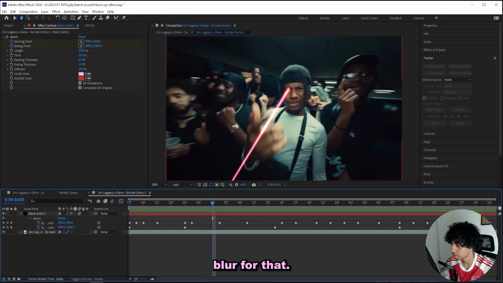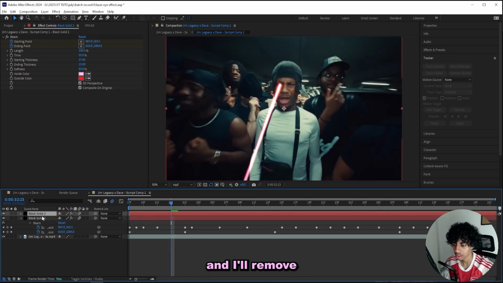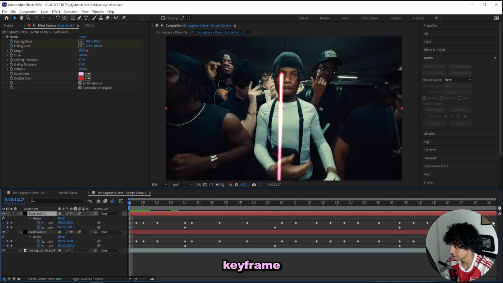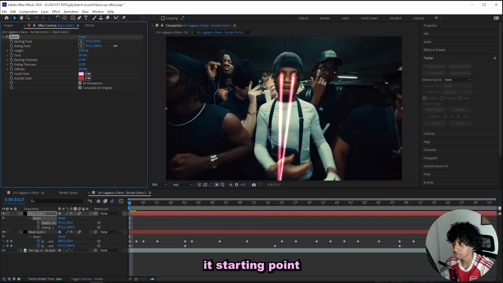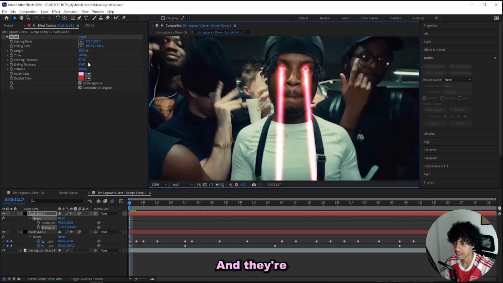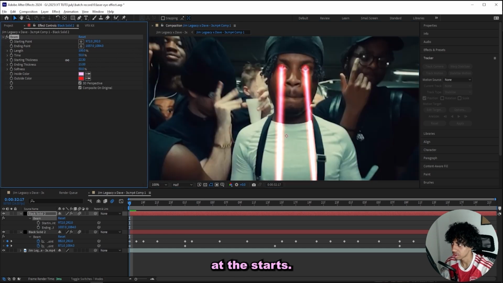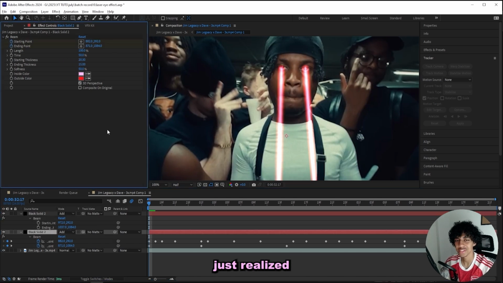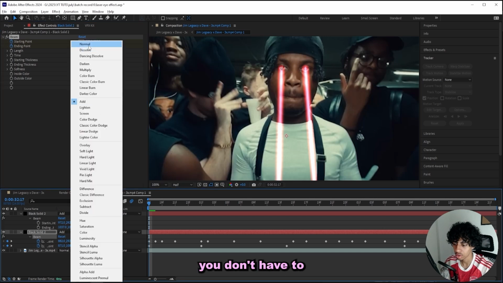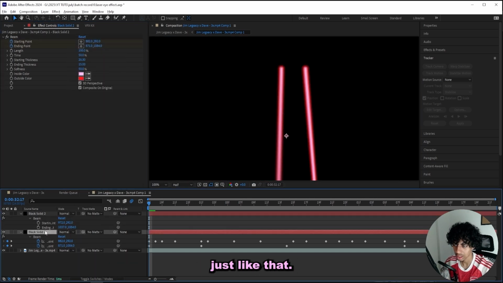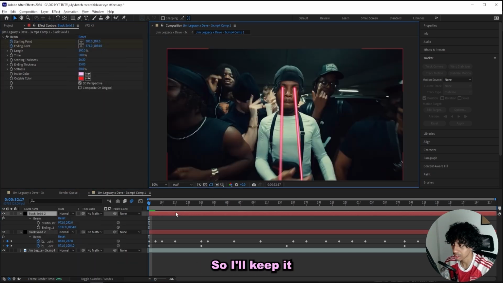So I turned on motion blur for that. Then I'll duplicate this solid and I'll remove every single keyframe. And I'll set the starting point to the other eye and the ending point right around here. That's cool. And they're a little bit too thick here at the start, so I'll make both of my solids a little bit slimmer. And what I just realized is that you can select the composite on original and then you don't have to change your blending mode. Just like that, and that just looks a little bit better, so I'll keep it as it is.